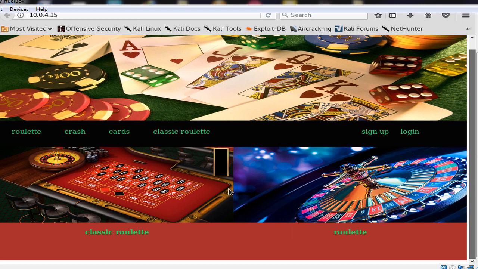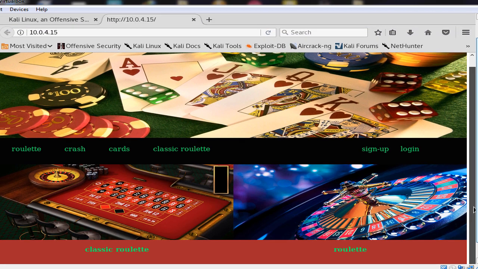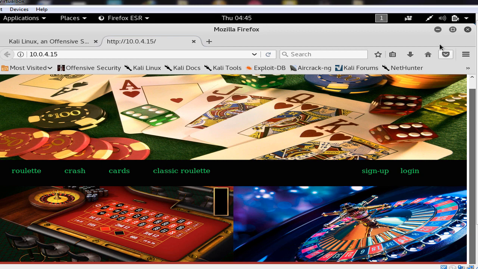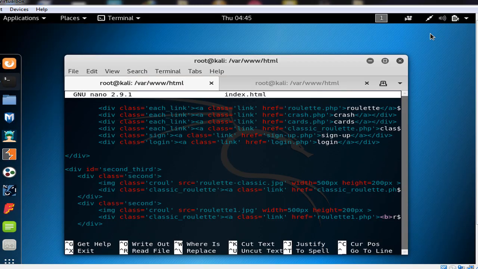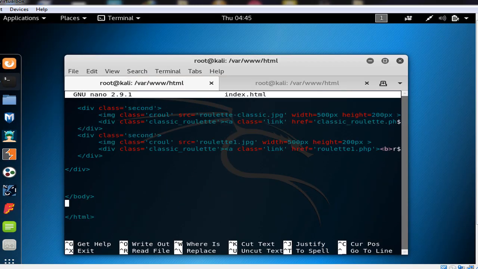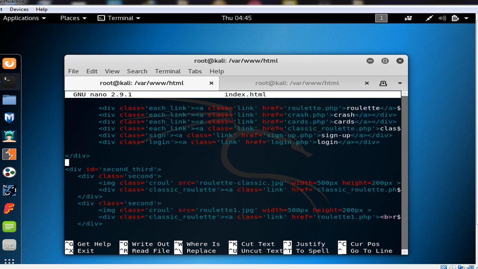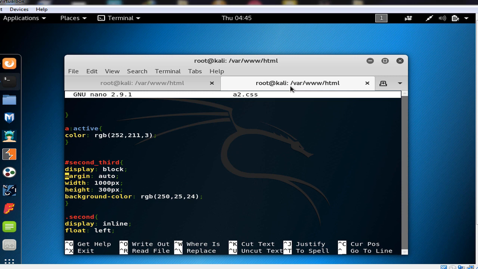It doesn't matter how many images or different boxes you want to create. You could do all of them in the CSS. So in here we open our file again, index.html. This is the outer box. If we look at the CSS and this ID, which has the second, third ID, I know, not a good name, you see the width is 1000 pixel and the height is 300 pixel.